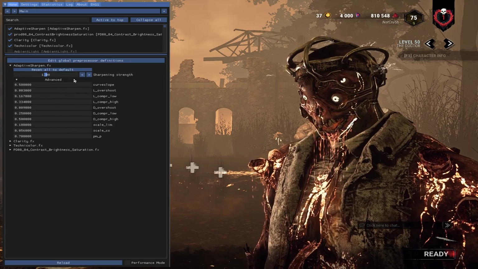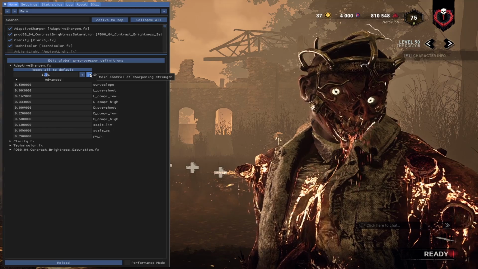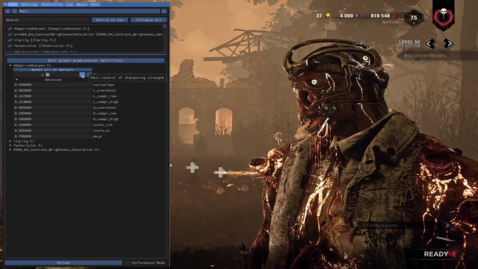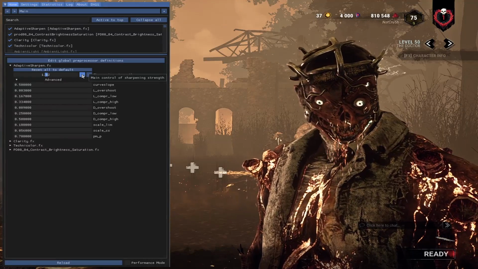Anyway, I keep it around 1.0. If you have trouble landing on a certain number, you can use these arrow keys to go back and forth, and you can hold it to scroll much faster. Anyway, let's go back to 1.0.